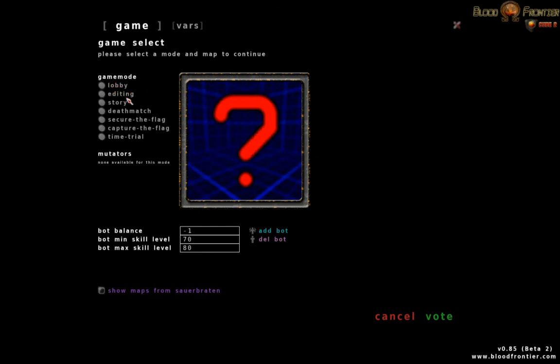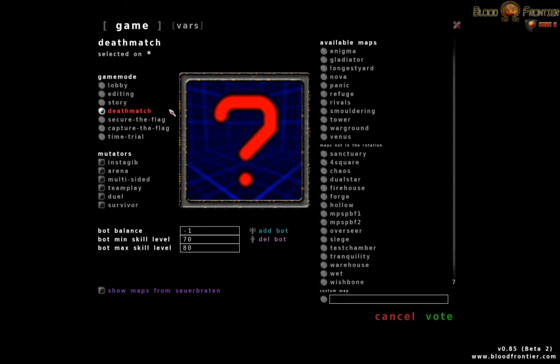Okay, game modes. I'm going to just show you what you're probably going to encounter in online games. Deathmatch, secure the flag, and capture the flag. Deathmatch, the goal is to pretty much kill everybody. Once you open that, there are mutators, which you can tune the game to whatever you want it to do.